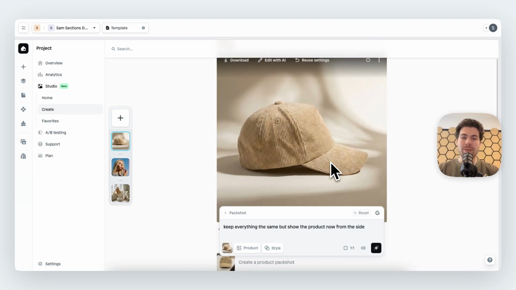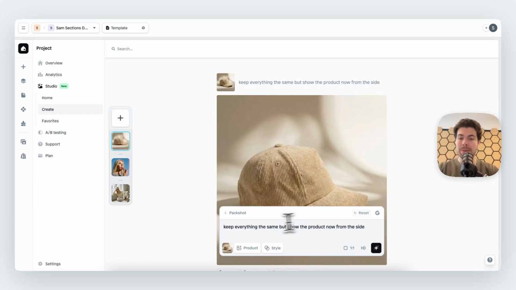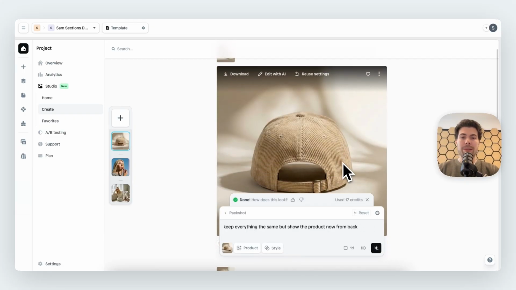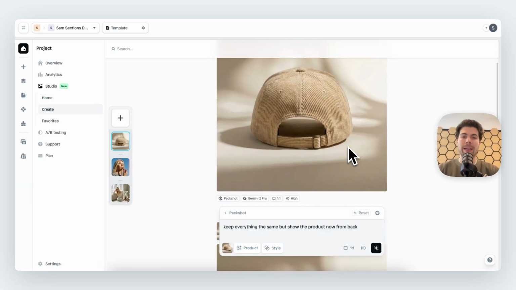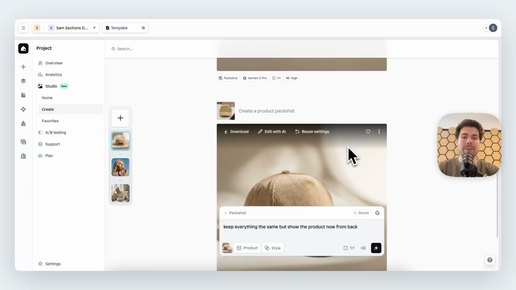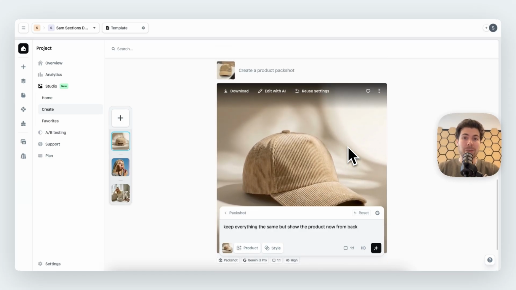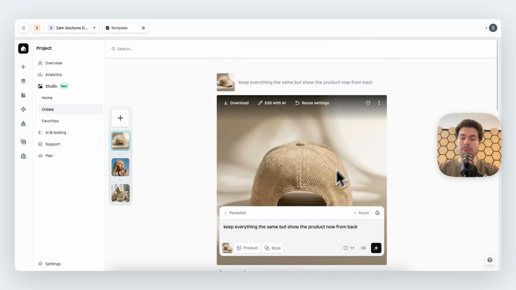And this truly feels like magic. Now let's do it one more time. Keep everything the same, but show the product from the back. So we have a nice back shot of this hat. Let's click on Generate yet again. And there we have it, another beautiful image, now showcasing the product from the back. And now we have already created a very nice library to show on our product pages for a Shopify store or in our ads, whatever you want to do with it.